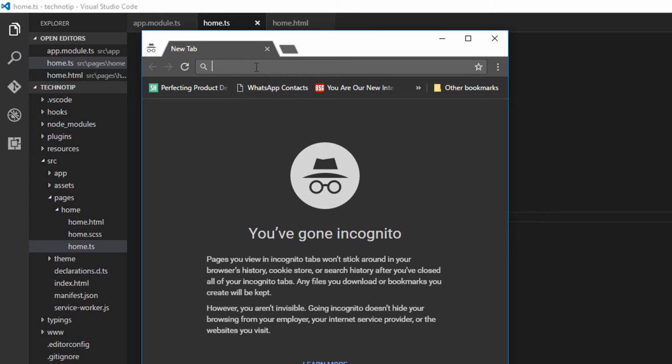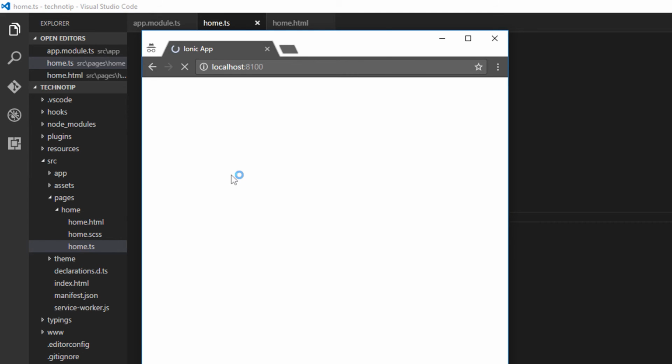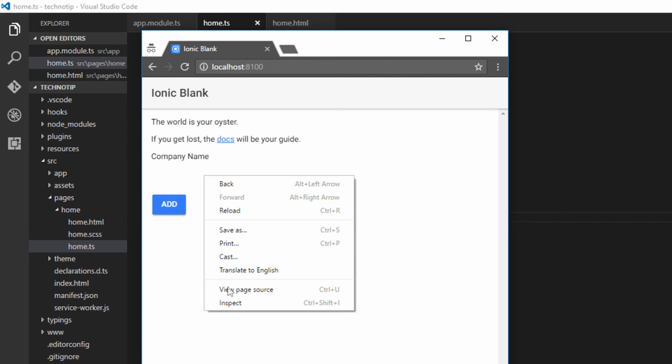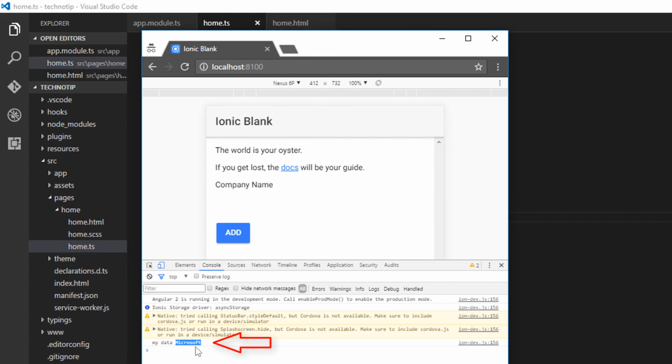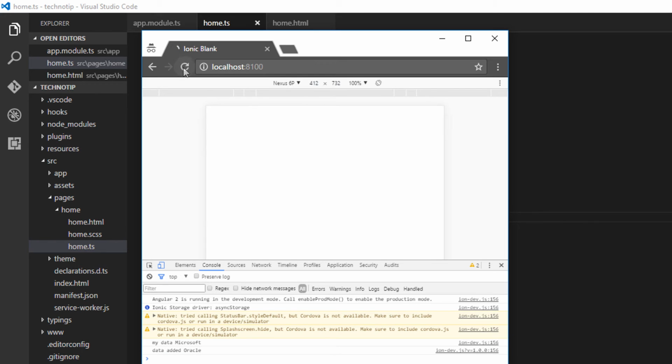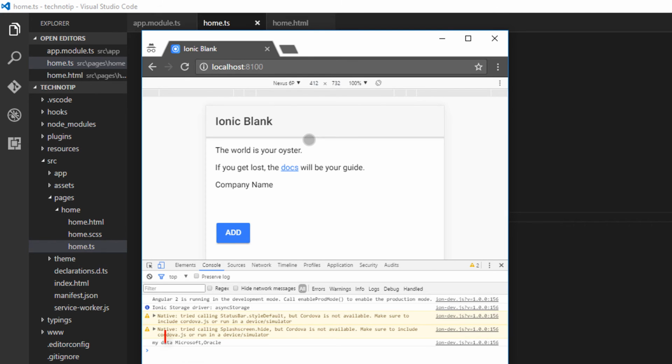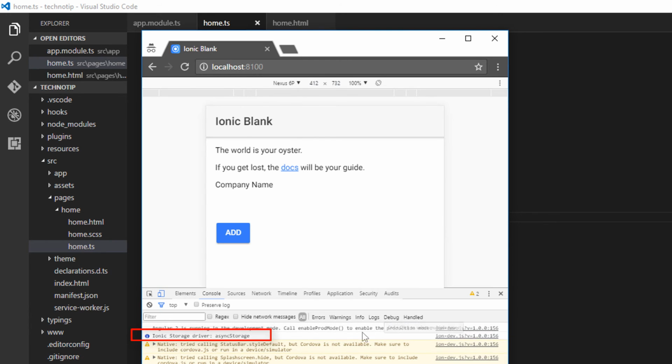Still the value Microsoft should persist, and it's there, Microsoft. So let me add Google or Oracle. Let me add Oracle. Okay, data added Oracle. Refresh. Microsoft and Oracle are already present. So you can also see the Ionic Storage driver is present message.